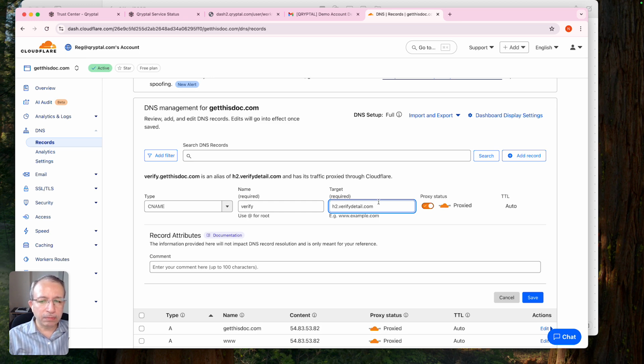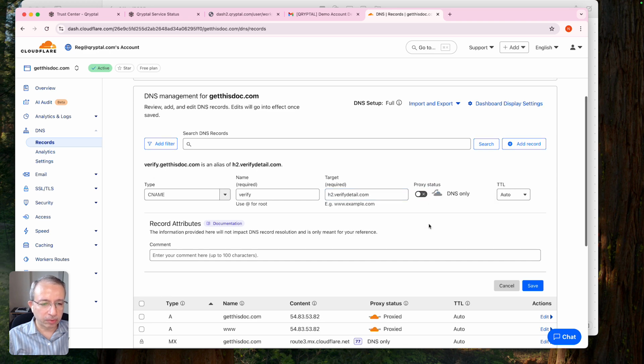h2.verifydetail.com. Some domain registrars require you to enter the dot at the end, some don't. So keep that in mind. And you can keep it proxied or you don't want it proxied. And in this case, I'm not using proxy. Again, this is probably not going to be available in your registrar. This is something Cloudflare specific.